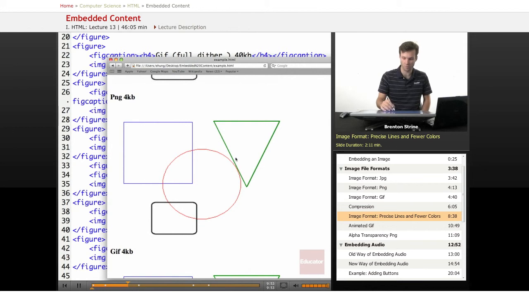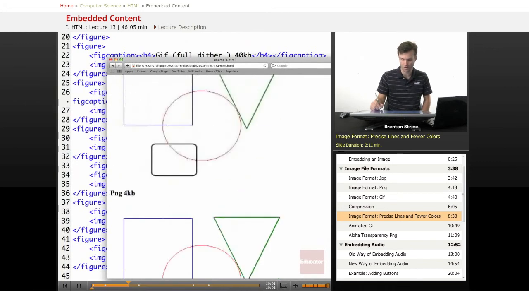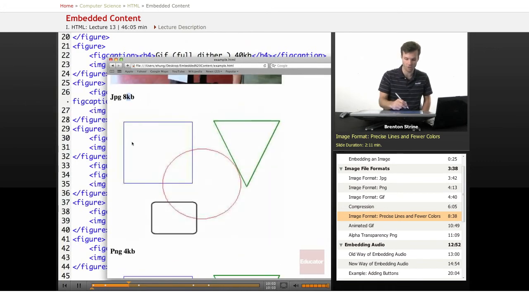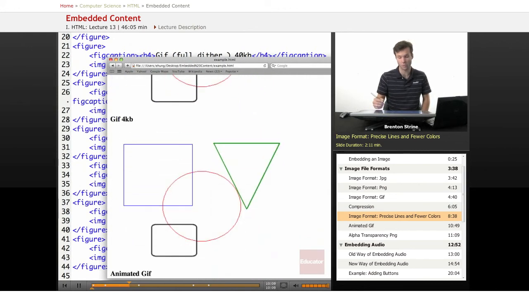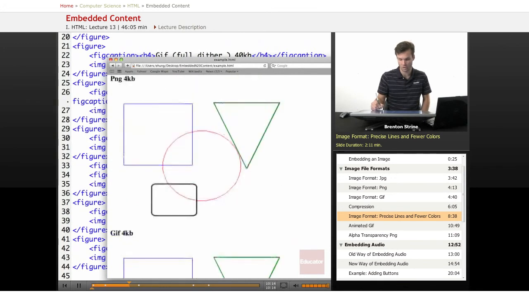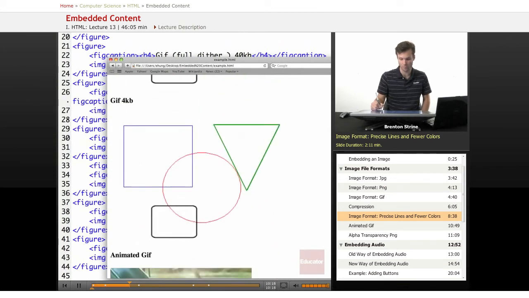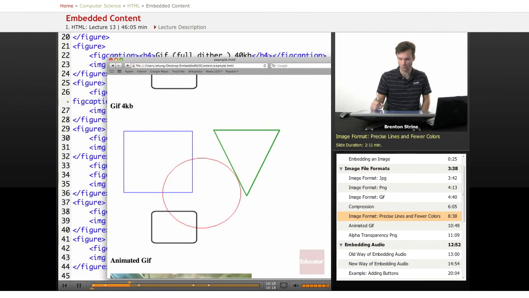Even though it's a compressed image, there's not as much loss in here. In fact, I can't see any loss. Every pixel looks like it's in the correct place as far as I can tell. And it's also much smaller. This is an 8 kilobyte image, and the PNG, which has superior image quality, is only 4 kilobytes. And this is also something that GIFs are really good at. This is a 4 kilobyte GIF, the same size, and it's pretty much indistinguishable from the PNG. They both display it really well.